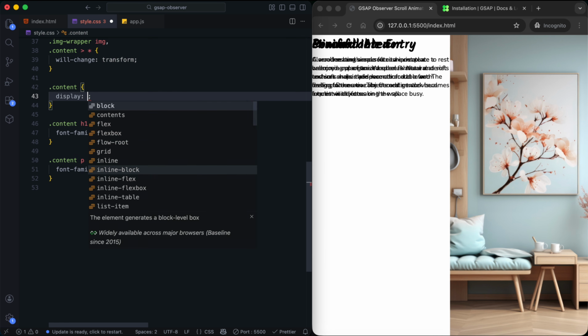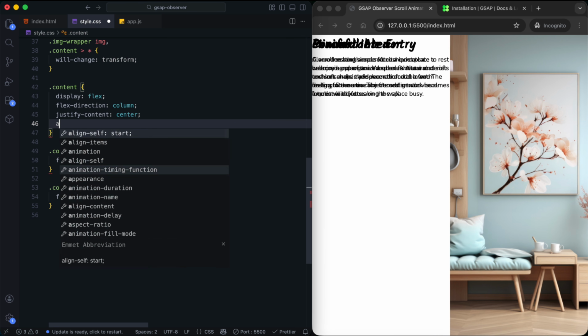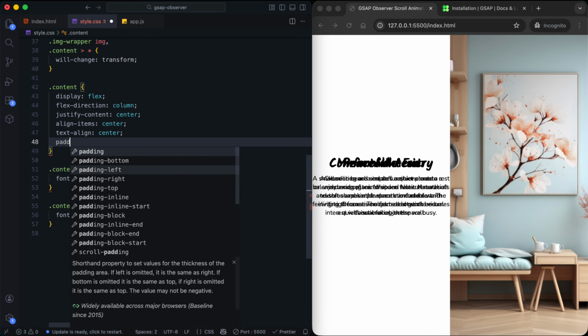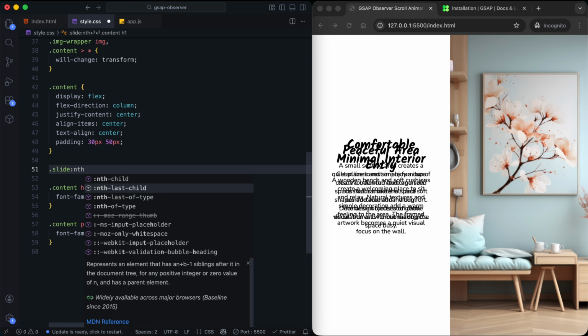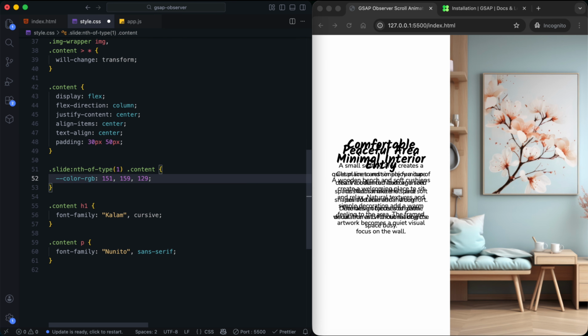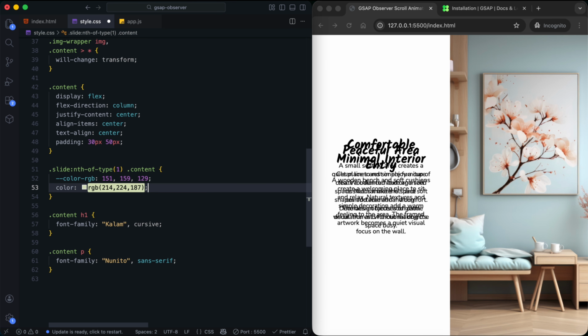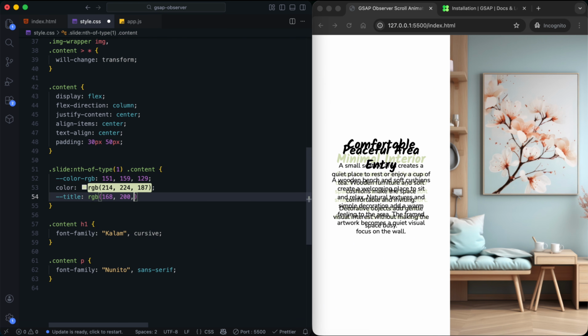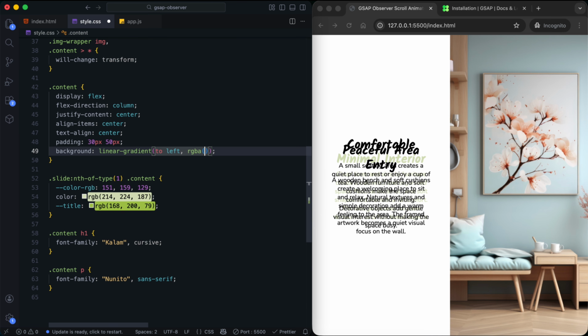The content container holds the text. We center it both vertically and horizontally. Each slide defines its own color variables. This variable is used in the gradient. This one sets the paragraph color, and this is used for the title stroke effect. Now we create a layered background with a gradient overlay.